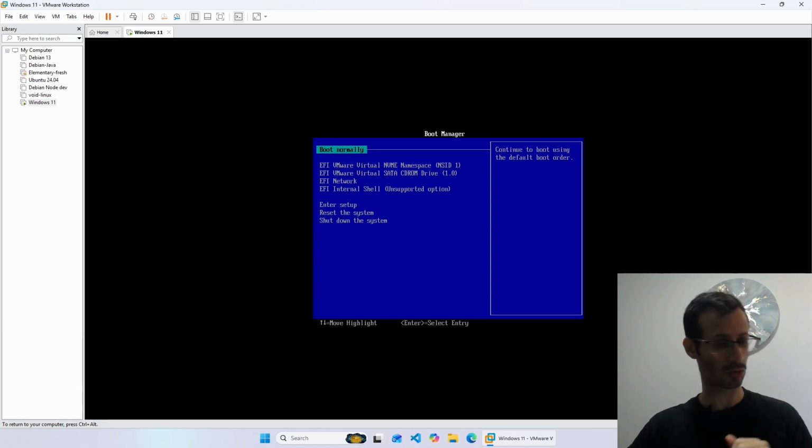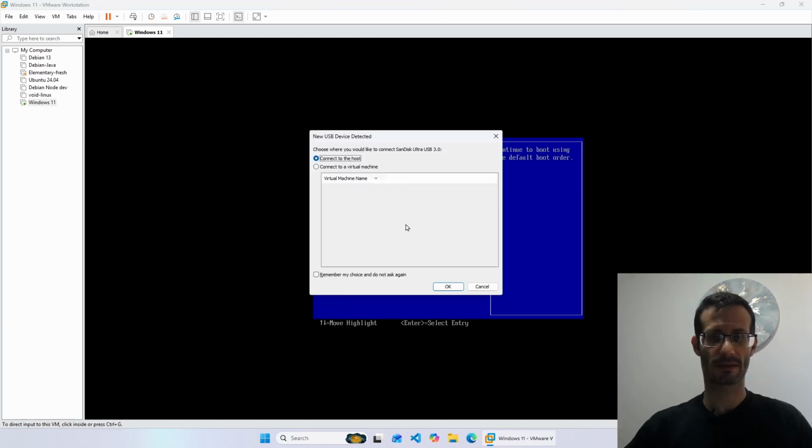And here is what we're going to do next. We're going to take this USB flash drive and we're going to plug it in. So let's do that. And then we get this menu and we can directly connect it to the virtual machine right from here, but I'm not going to do that. So I'm going to cancel.